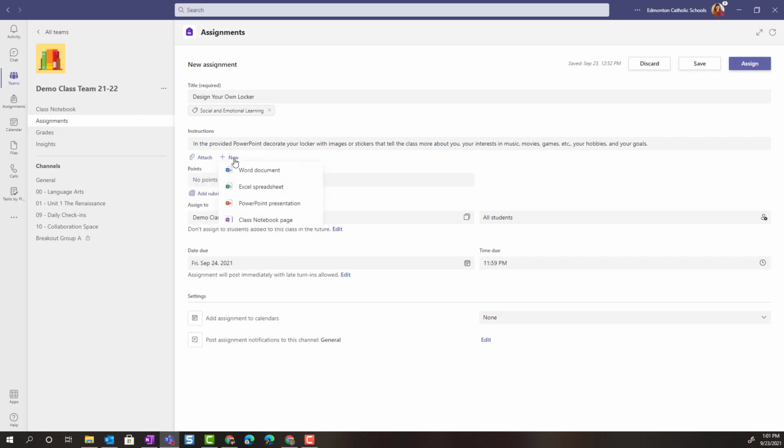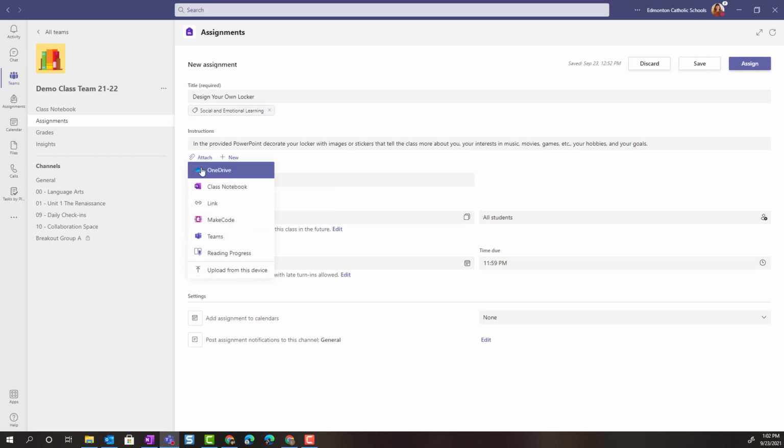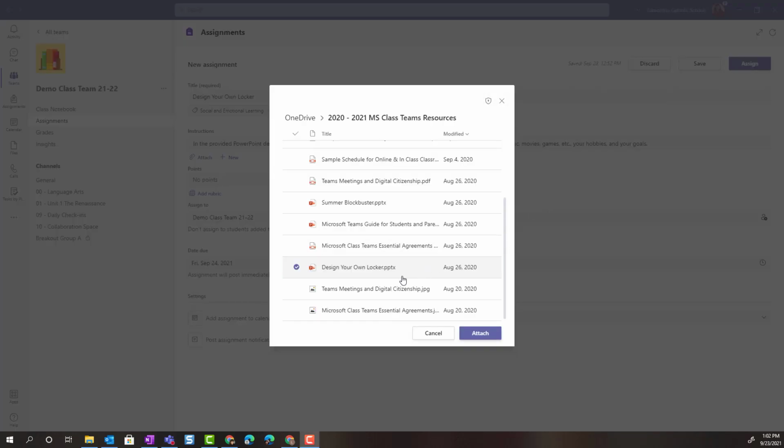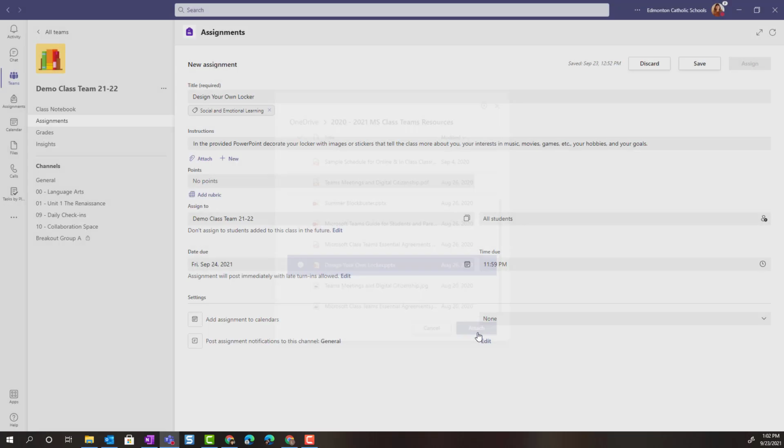If I click Plus New, notice that I can create a brand new Word document to share with my students, an Excel spreadsheet, a PowerPoint presentation, or a class notebook page. Now, I'm going to go ahead and attach a file from my OneDrive. Once I locate the file, I simply select it and click Attach.